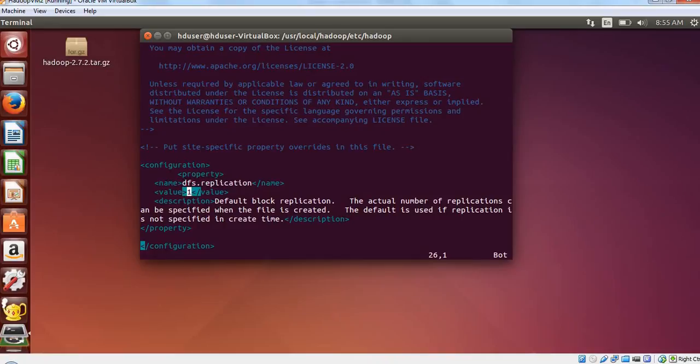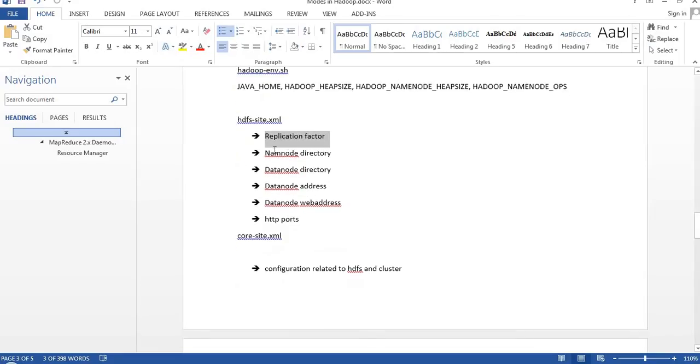And what other things can you define? You can define your name node directory, your data node directory, your data node address, web address, HTTP ports. These are not required now.